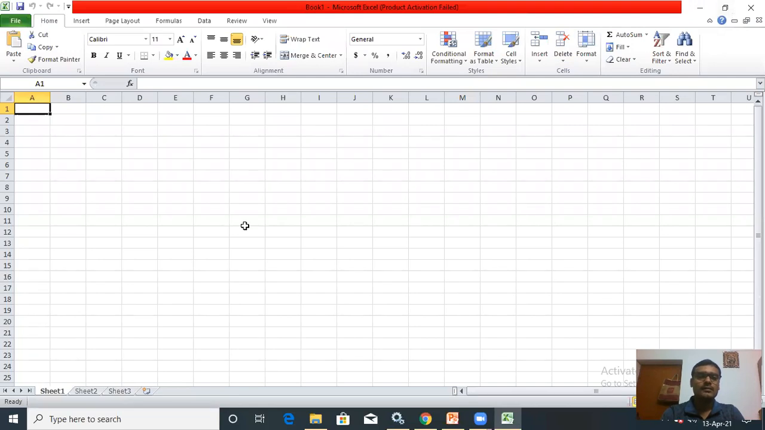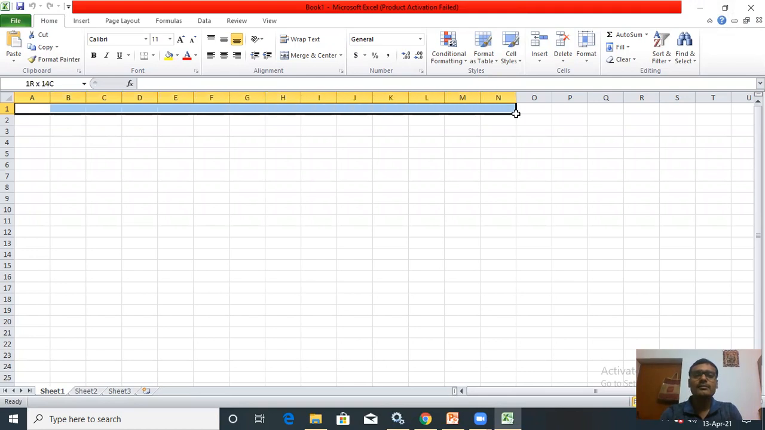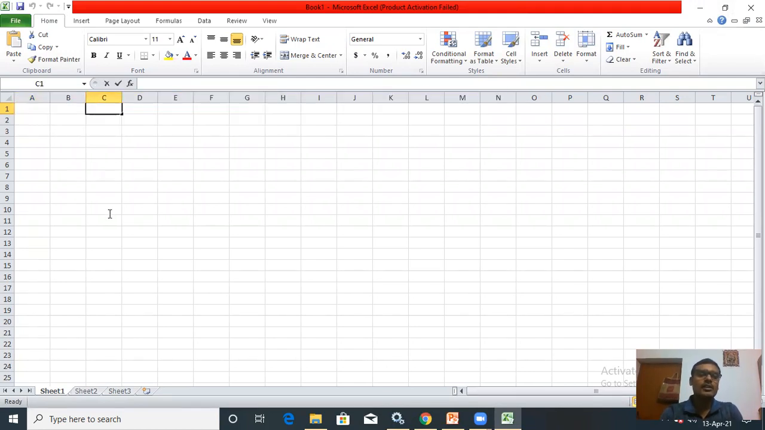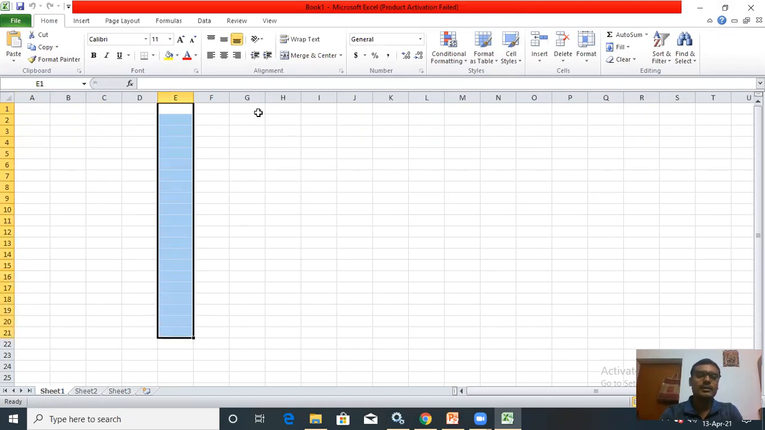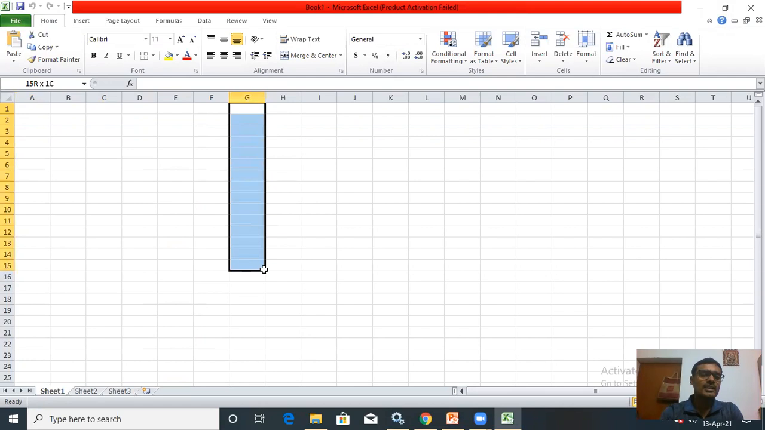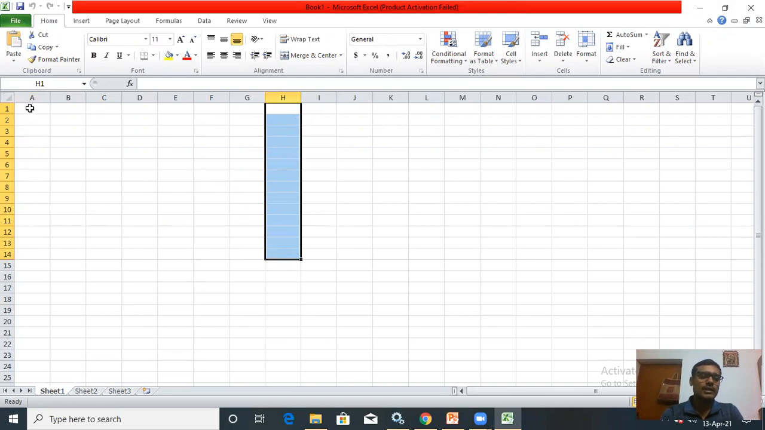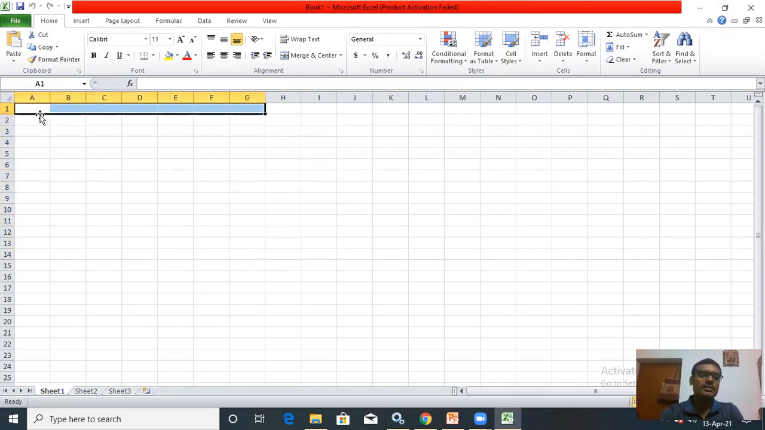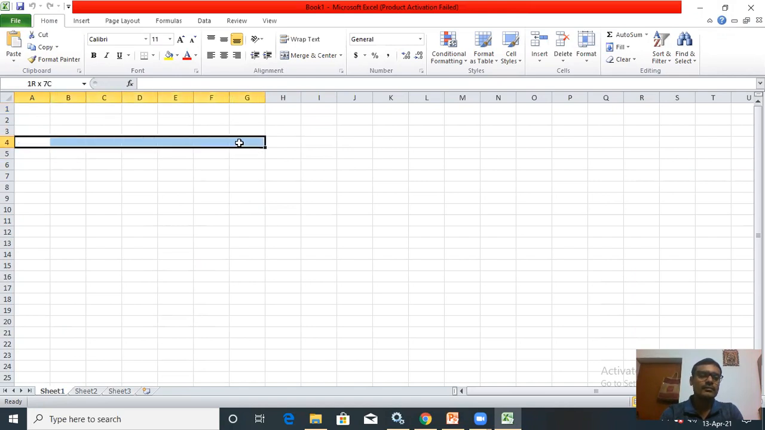When you open MS Excel, this type of page will open. You can see it is a grid of horizontal rows and vertical columns. These are known as horizontal rows and these are known as vertical columns. So this is column E, this is column G, this is column H, and so on. And for horizontal rows, this is row number 1, this is row number 4.